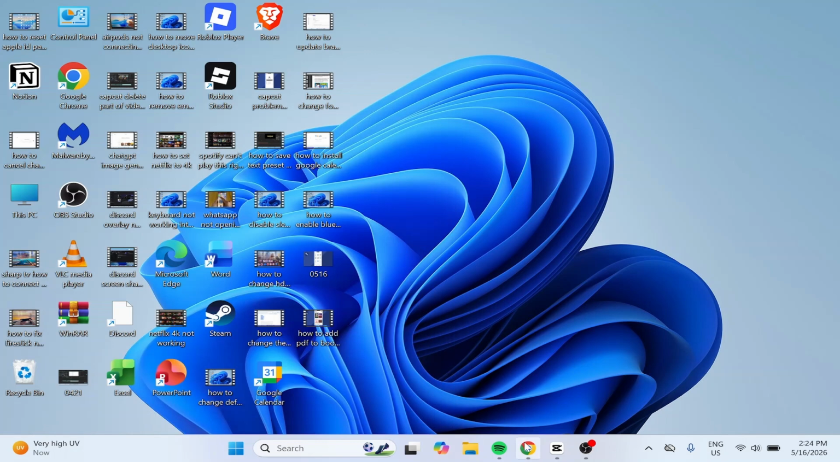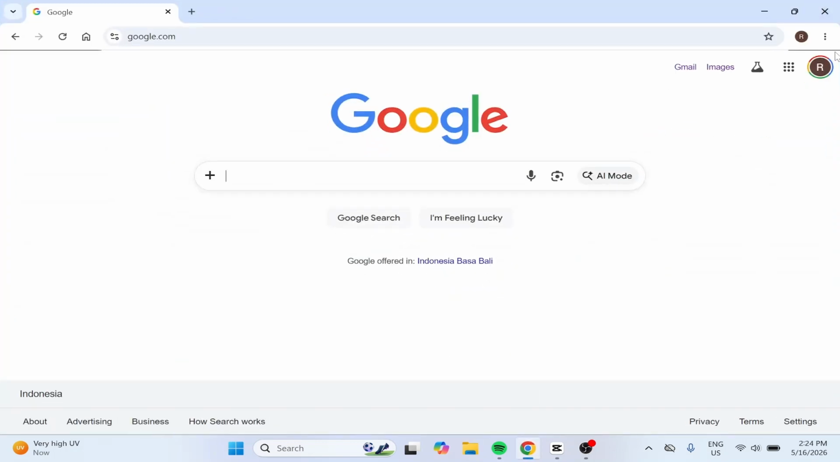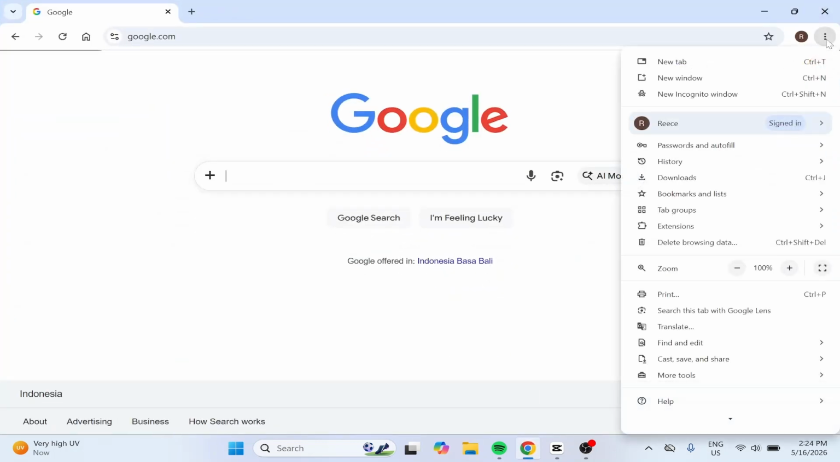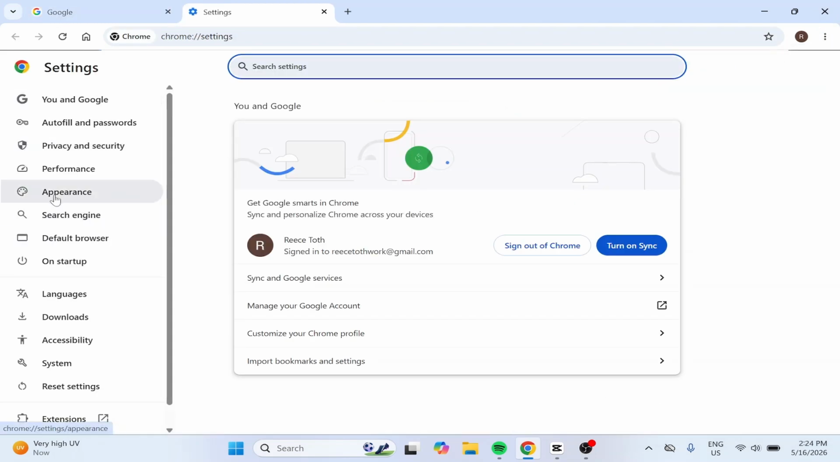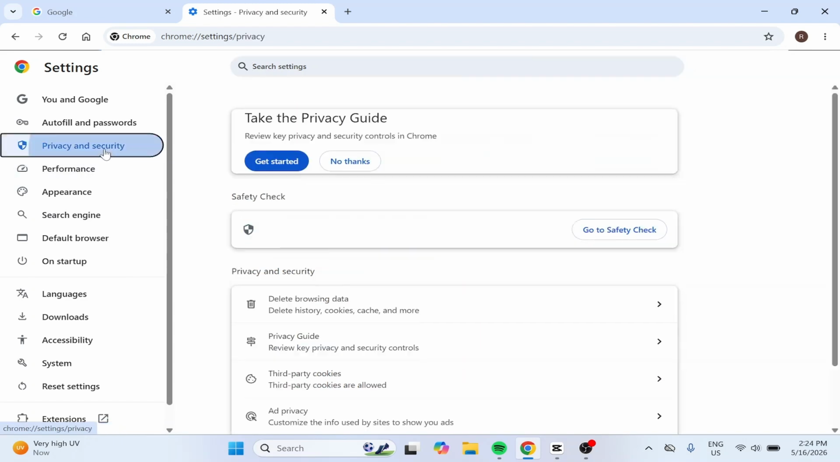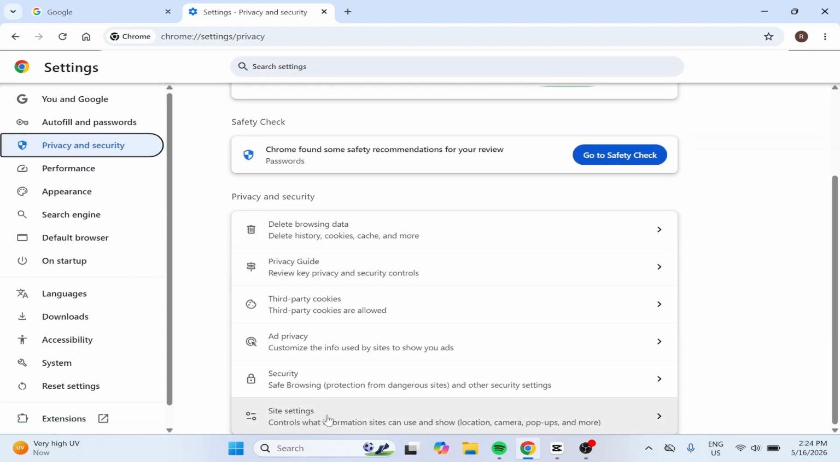Now all you need to do is load up the Chrome browser like so, click on the three vertical dots in the top right hand side, and then you can scroll down to the bottom and click on Settings. Now from this left hand side, click on Privacy and Security. You'll then need to scroll down and click on Site Settings.